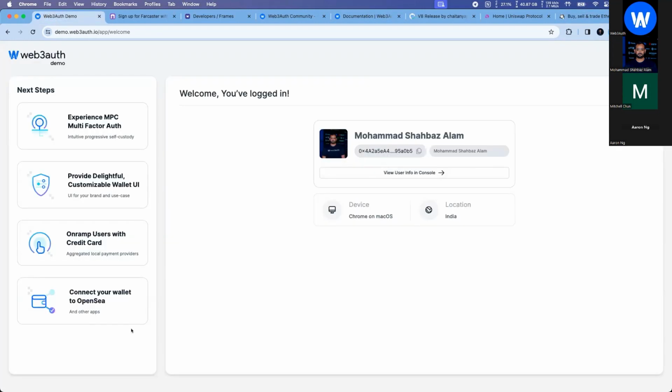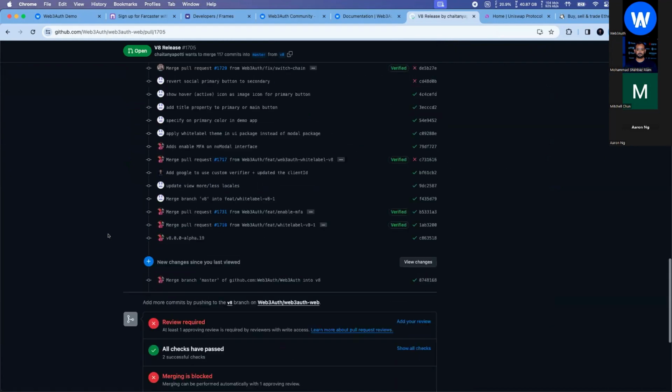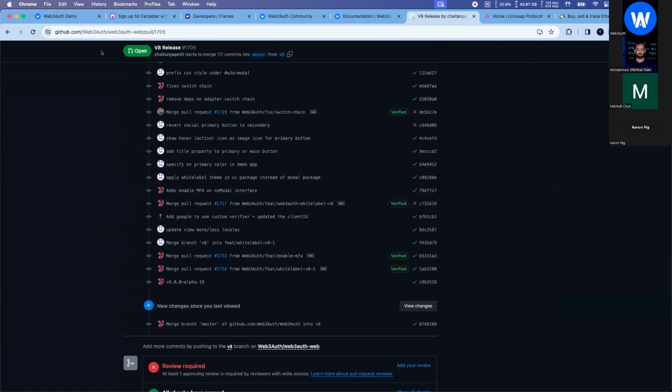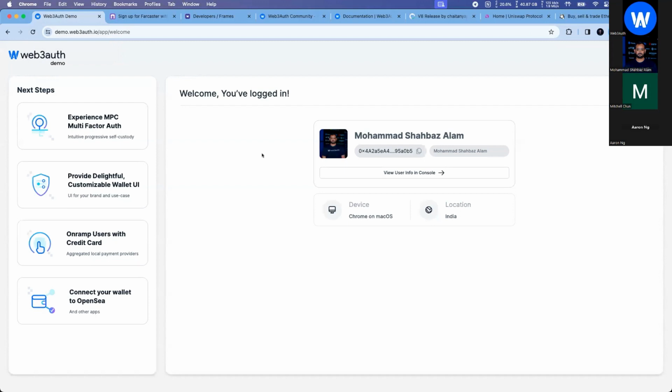So these are more of the things coming with our V8 release. There's an open PR already which has gone through multiple testing. If you want to test it out, it's still in alpha phase, but you can try it out from NPM using the alpha builds. Yeah, so this was the quick rundown of the demo app. What you can see is the Wallet Connect UI, on-ramp providers to fund your wallets, and the interoperability flow using Wallet Connect.